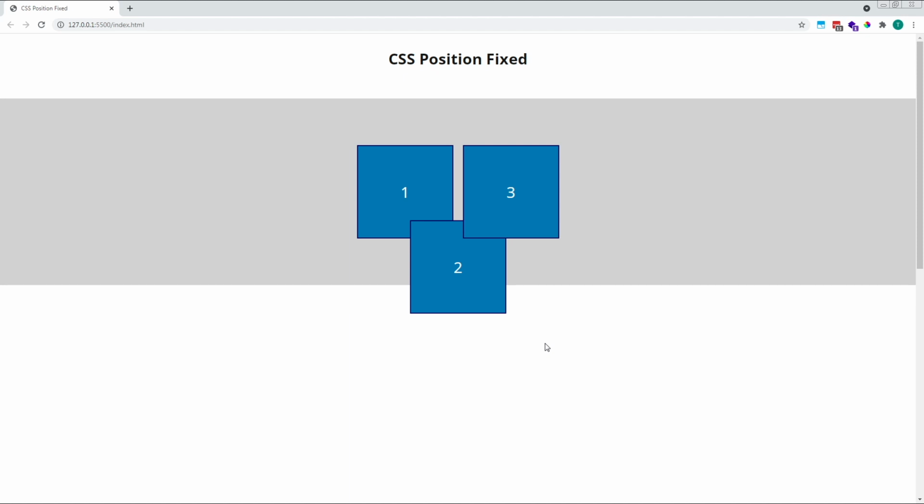We're able to place a fixed positioned element anywhere on the page using top, bottom, left, or right properties. The element will be positioned relative to the edges of the viewport or browser window. For example, a position of right 20 pixels will position the element 20 pixels away from the right edge of the window.